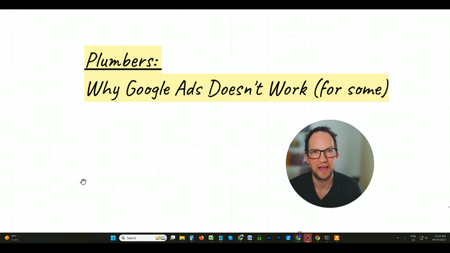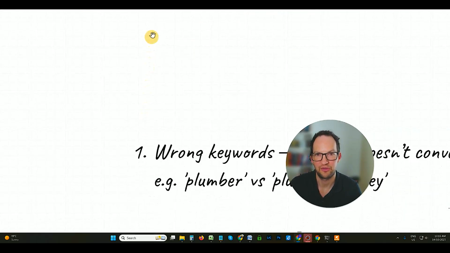You may have heard Google Ads doesn't work for some plumbers. Maybe you've had a friend that's told you it doesn't work. Maybe you've heard from a friend of a friend, and maybe they've said that Instagram works or Facebook works or any of those sort of other mediums. There's usually some pretty good reasons why Google Ads doesn't work for some people. Google Ads does actually work. It's usually just the way it's set up.